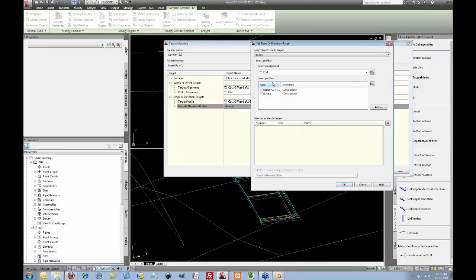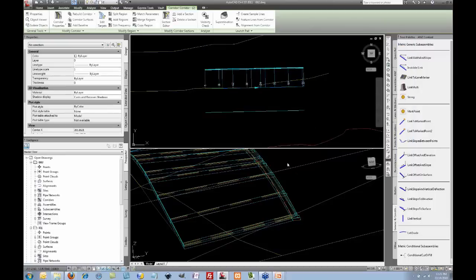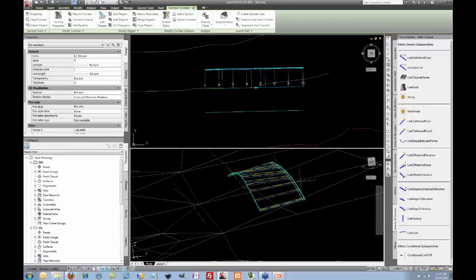And for the profile, exact same thing. So we select profile, center line, design, add. So what we've basically done is we've stepped from the center line out and then come back onto it. You press OK, and that's now stretched back onto my center line.